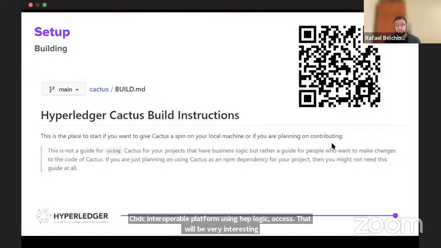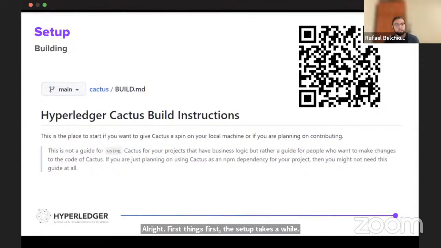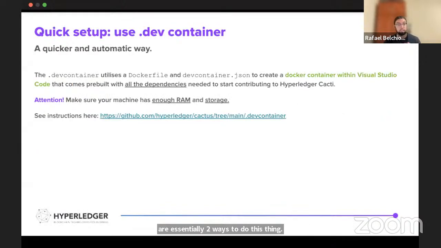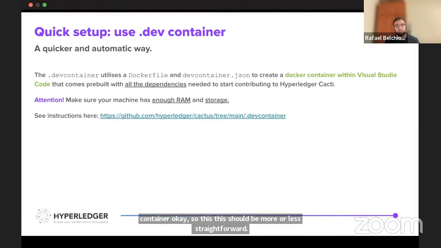All right, first things first, the setup takes a while. You have in that QR code a link to the build instructions. There are essentially two ways to do this. First of all, the quick setup: we can use a dev container, which is a functionality from Visual Studio that allows you to build the environment in a Docker container. This should be more or less straightforward if you have a Linux machine, and the instructions are there.